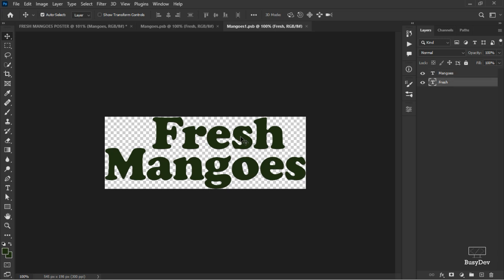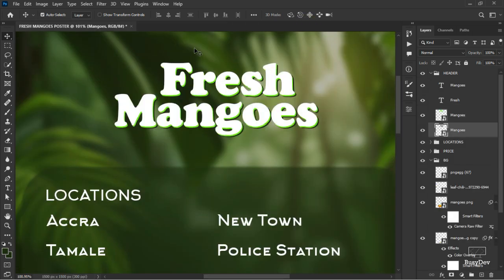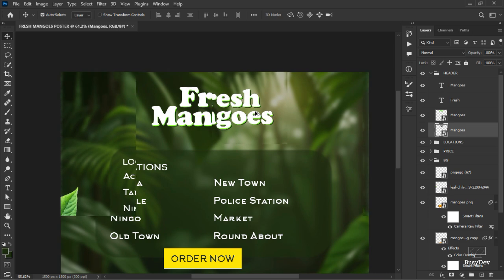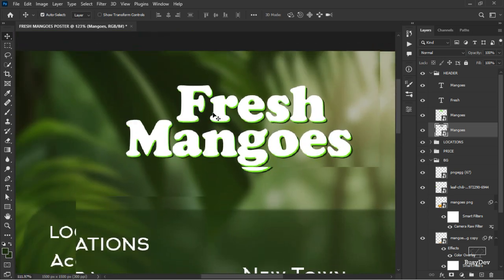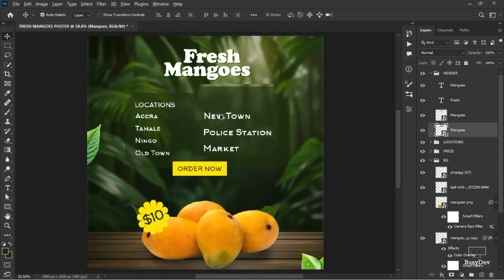I double click it because it's a smart object. I can do all these kinds of edits. If you don't convert to a smart object and you rasterize it, you can't do this kind of edit at the end of the day. So I press 1, 2, 3, 4, 5. I save it before I close it. Then at the end of the day, you see that now everything is looking neat.